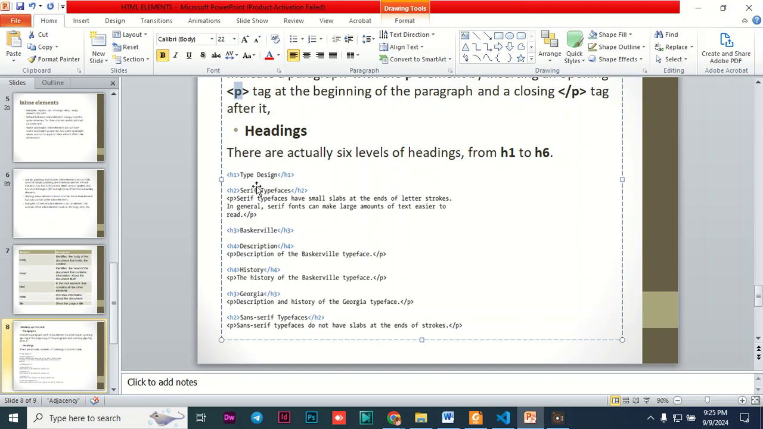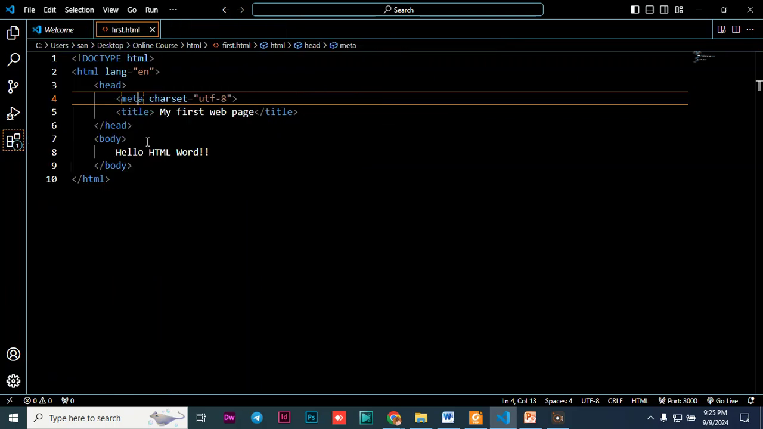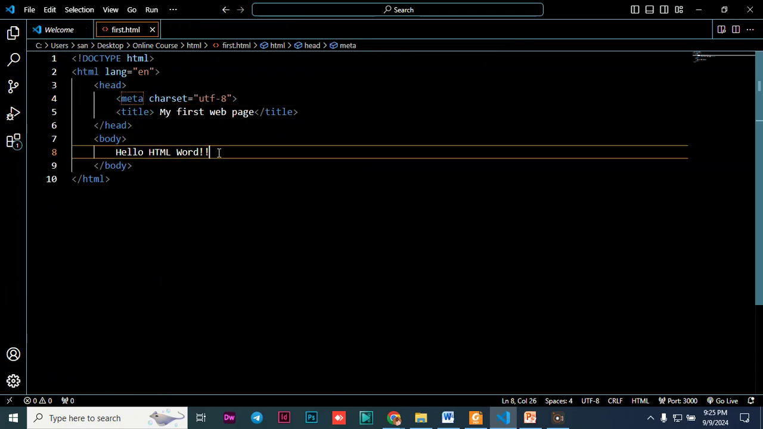H1 is the biggest. Then as you go down to H6, it continues being smaller and smaller. So for instance, if I write this in my VS Code here, I just write this small code here. Let me just go back.